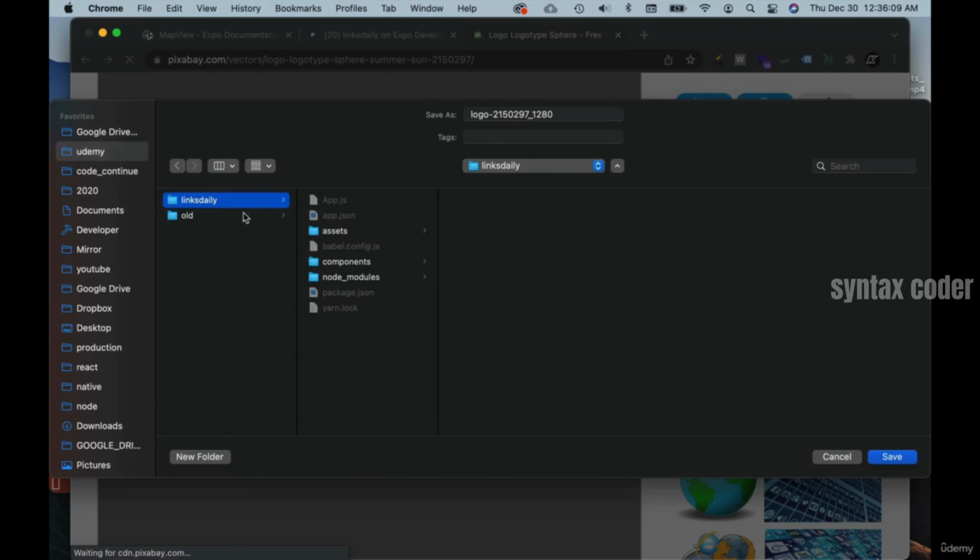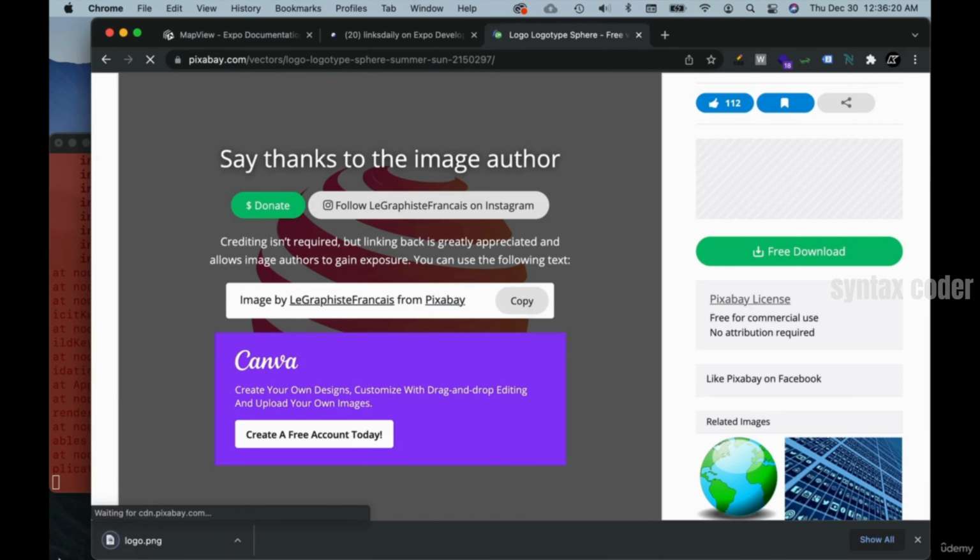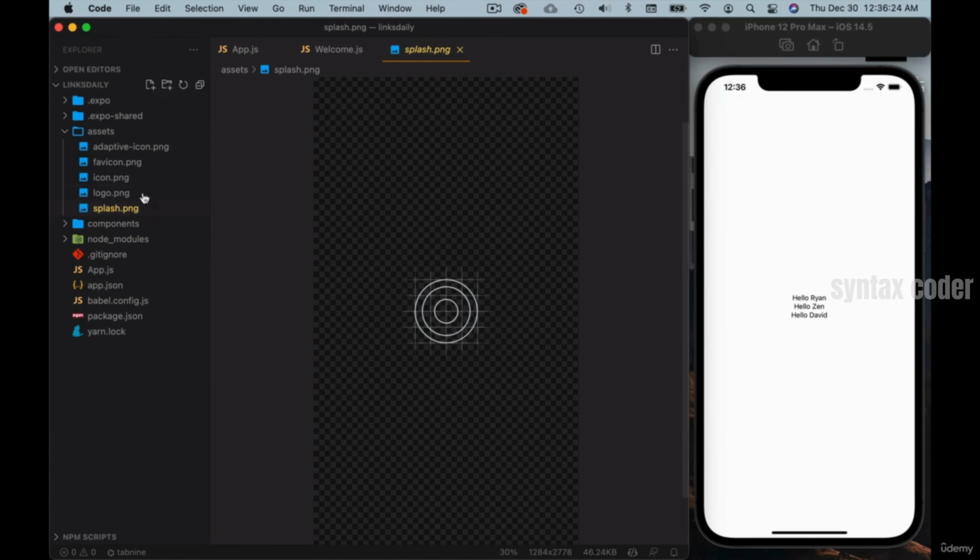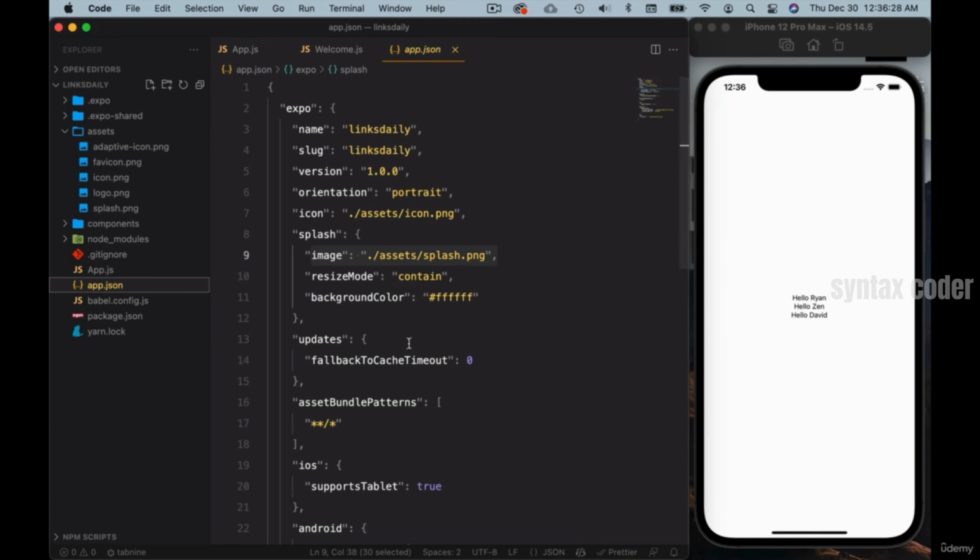So this is the project we're working on. Go to the assets and you can just save there. Let me just rename this to logo.png. Perfect. Alright, now we have logo.png. So let me go to app.json and change the image from splash to logo.